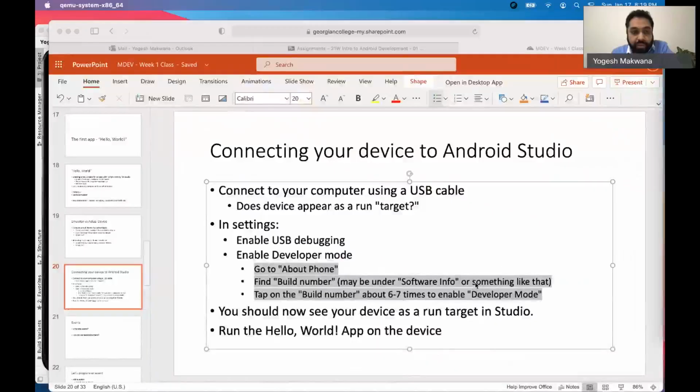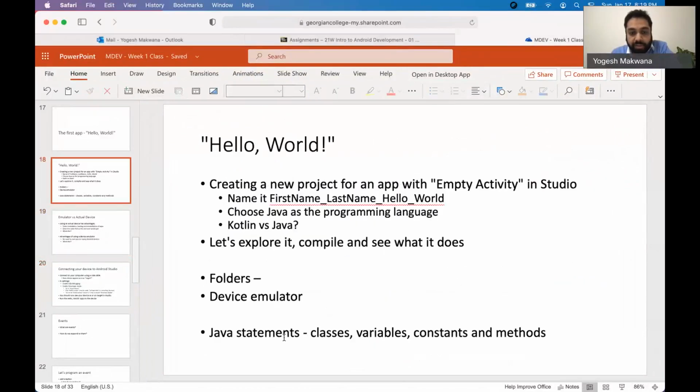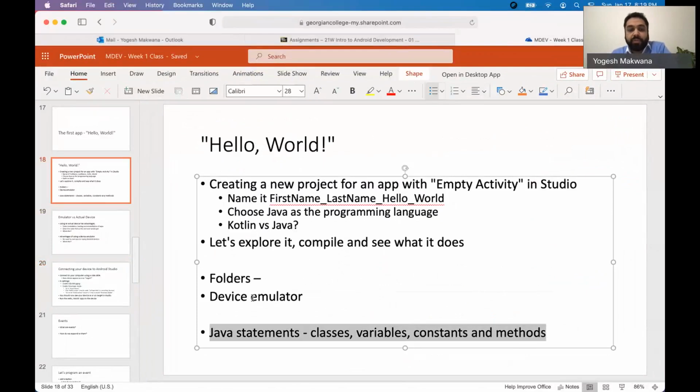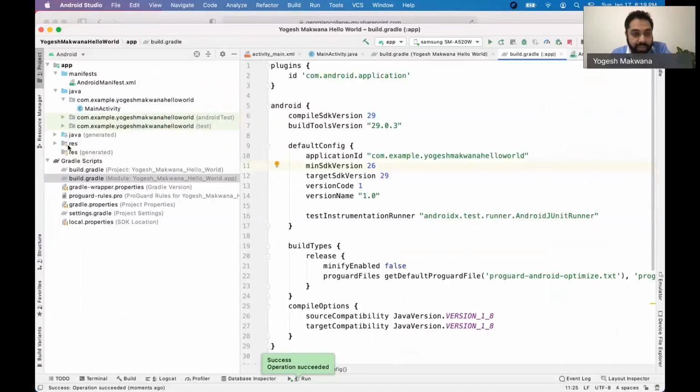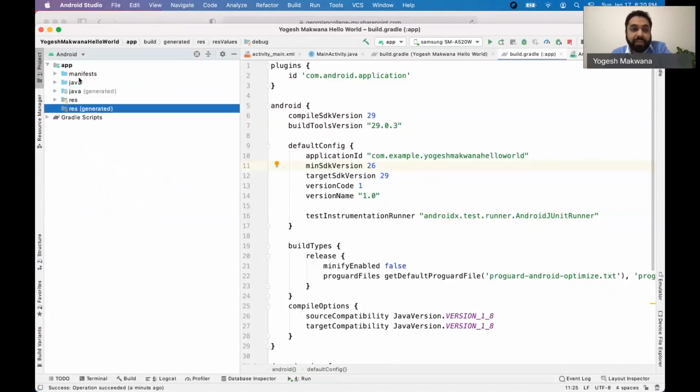Okay, let's go back to the slides, and I'm going to go back a couple of pages here and talk to you about some other things. So we have covered device emulator, we have covered folders. One thing we have not covered is this res folder. Let me just minimize the others so you have less distractions here. So there are some others, see Java, these folders were not there before. You remember we only had three, manifest, Java, and res. Res, by the way, stands for resources.